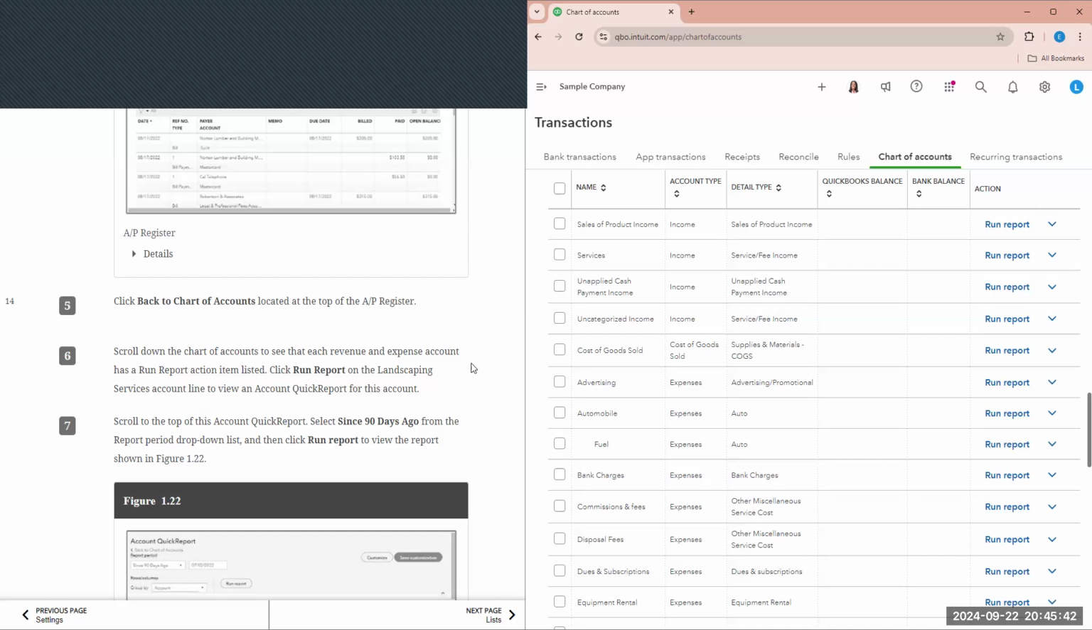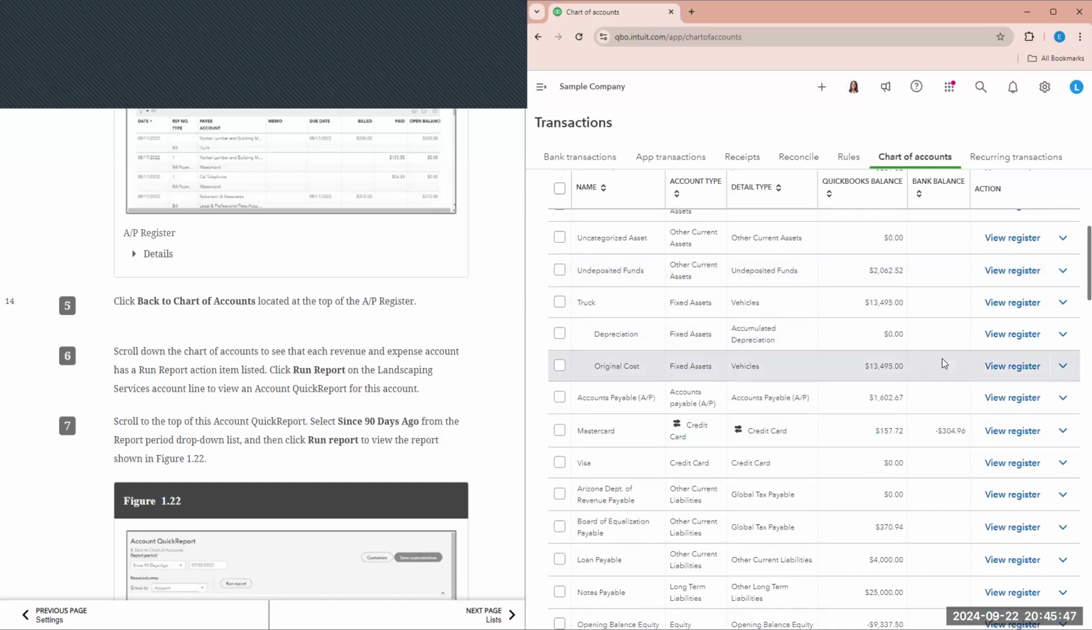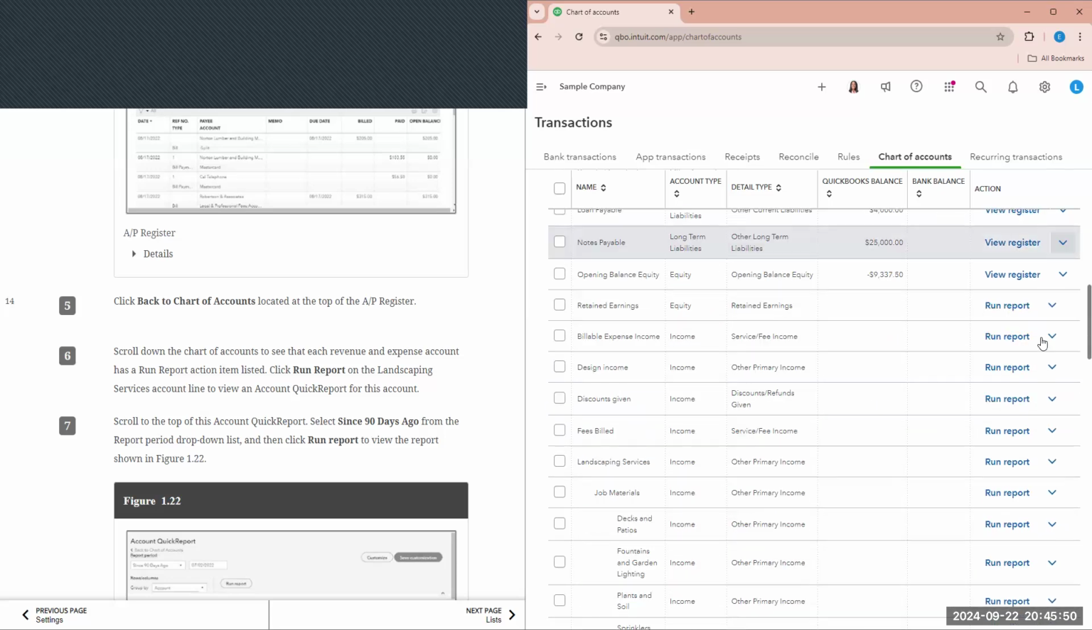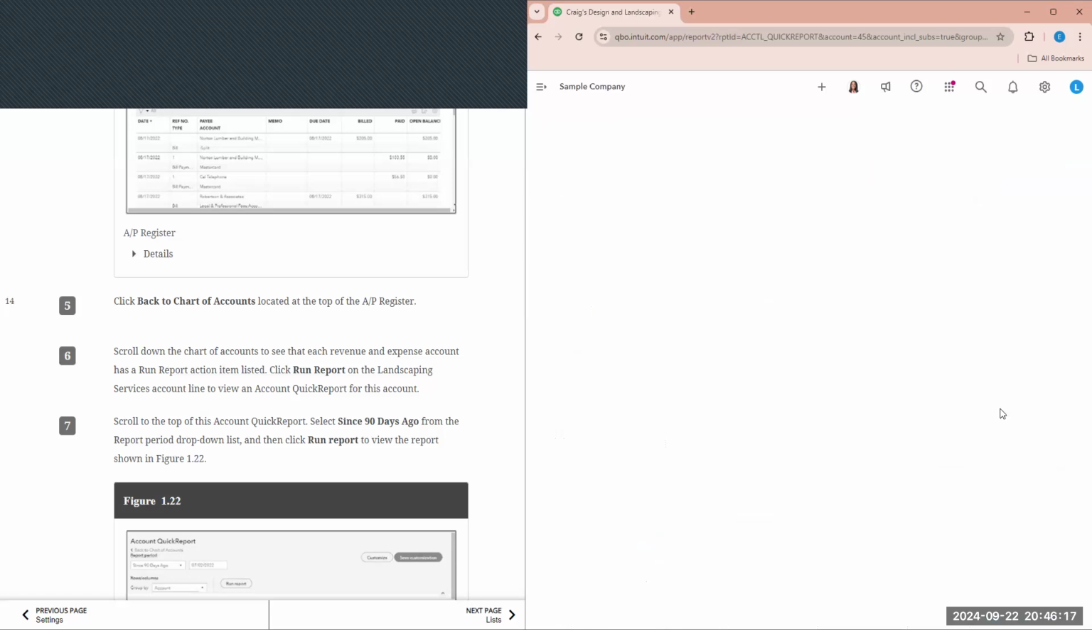So scroll down the chart of accounts to see each revenue and expense. All of them have a report that can be run. So one thing to keep in mind, our assets, liabilities, and our equity accounts, we see view register. And for our income, our retained earnings, but essentially our revenue and our expense accounts, which, retained earnings essentially is the profits that we retain in a business, we run a report. So here it's asking us to click run report on the landscaping services account line to view an account quick report for this account. So let's go to our landscaping services. All right, we run report since 90 days ago.